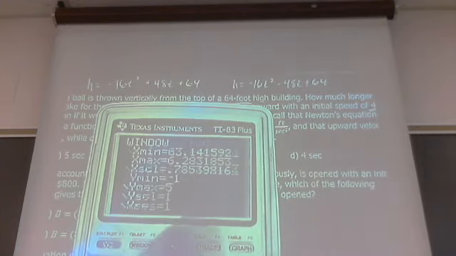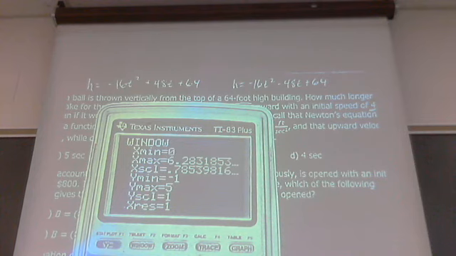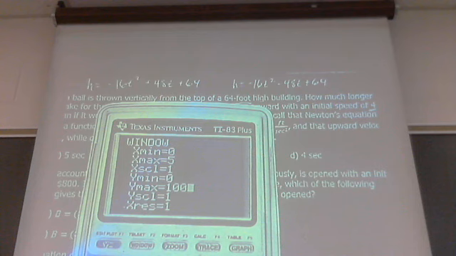What would be a good choice for the time? What time do you want to start with? 0. Excellent choice. How many seconds would you like to go to? 100. It's going to take 100 seconds to hit the ground? Maybe. 5? Okay, we'll go with 5, by increments of 1 second. What's the lowest height that you think we should have? 0. And the highest height? Let's go with 100.